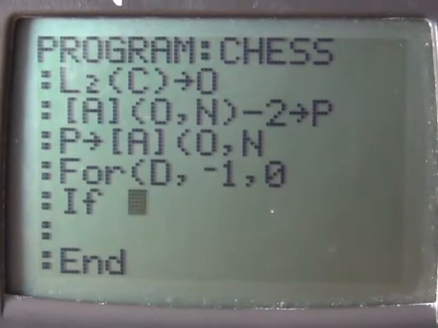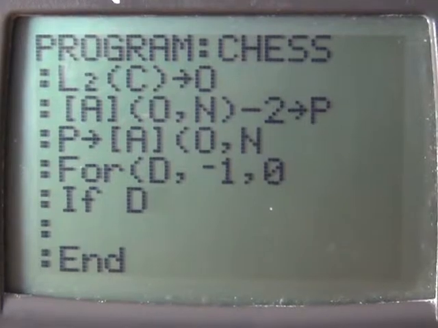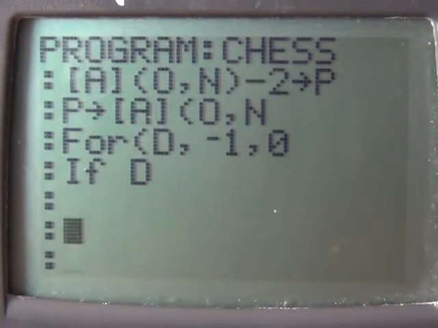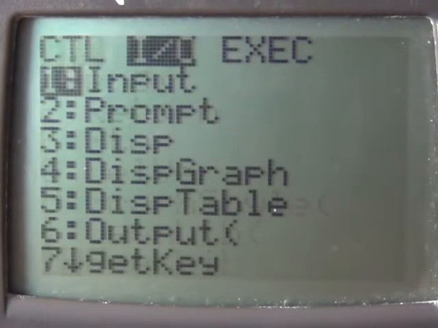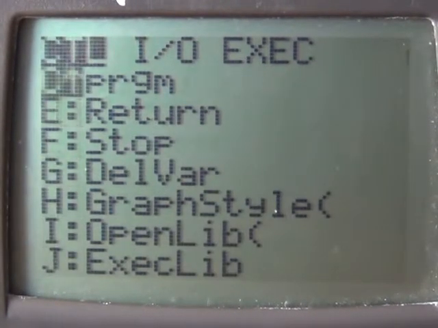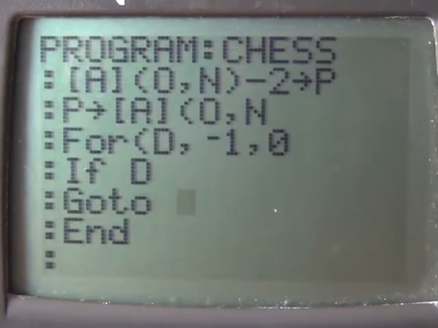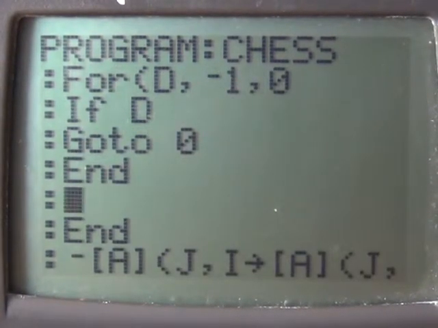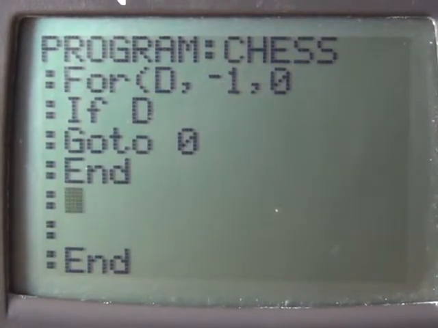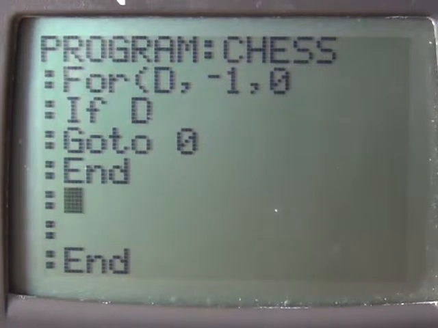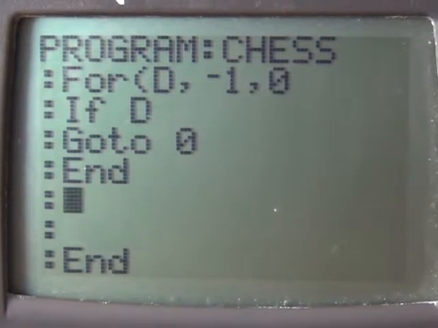So if D, then I go to 0. Okay. So if D, then I go to 0. So when it's negative 1, it does the subroutine. And then I output the string. Oh.